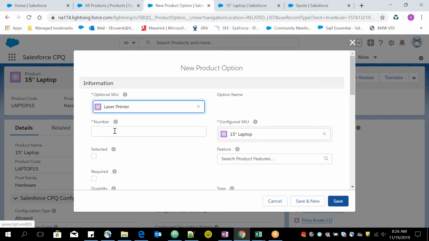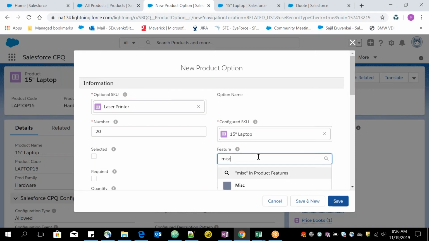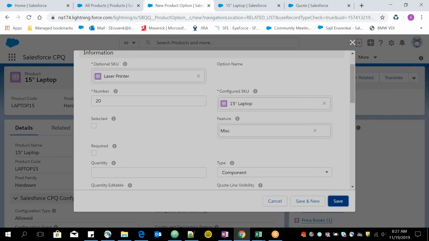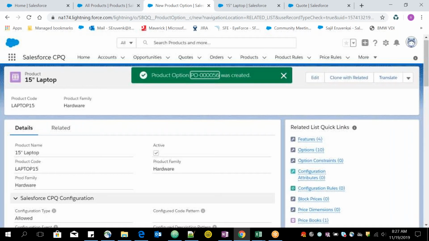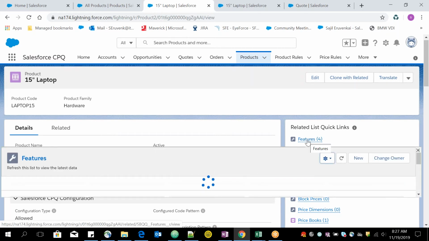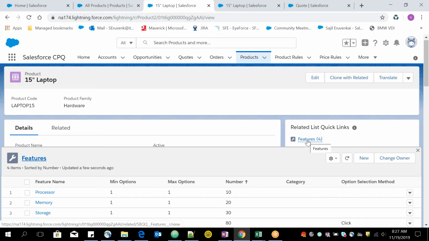Let's add a laser printer. This would be 20. And this is again miscellaneous. And we click on save. So what did I do now? I created a new feature onto the laptop 15-inch product that is already being sold to the customers. It already has 4 features, as I already discussed. So the first one was processor, then memory, then storage, and then we added on another one, which is called miscellaneous.